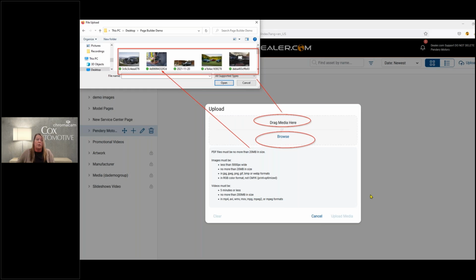The amazing part of the new media library is that you can drag and drop images into the folders, and you can rename your images while you're uploading them, which makes it really easy to find them later. So in my example, you can either drag and drop from a traditional folder or click browse and add the images the traditional way.